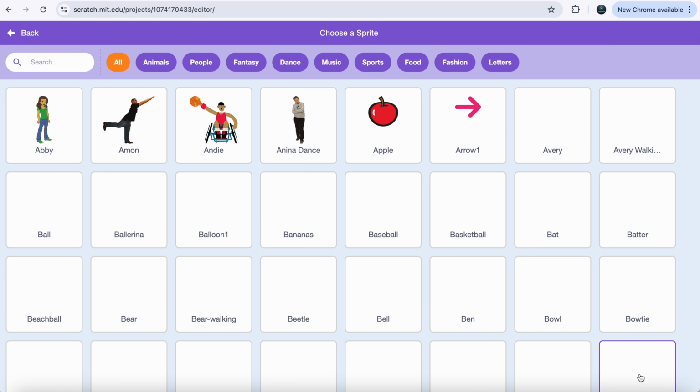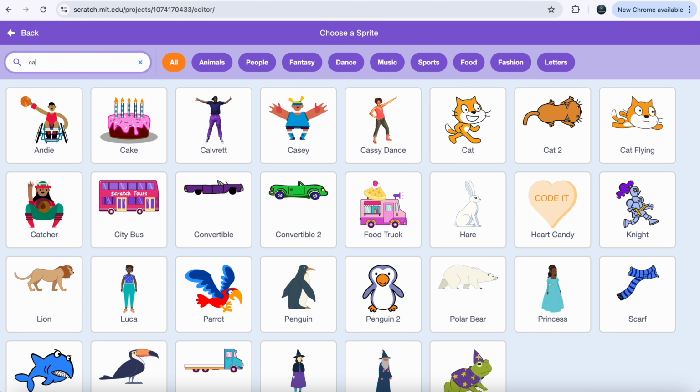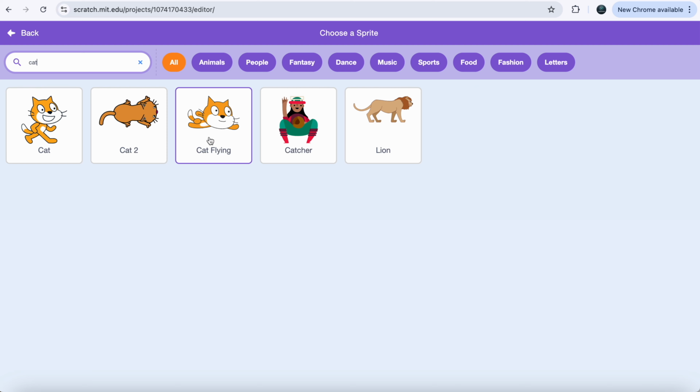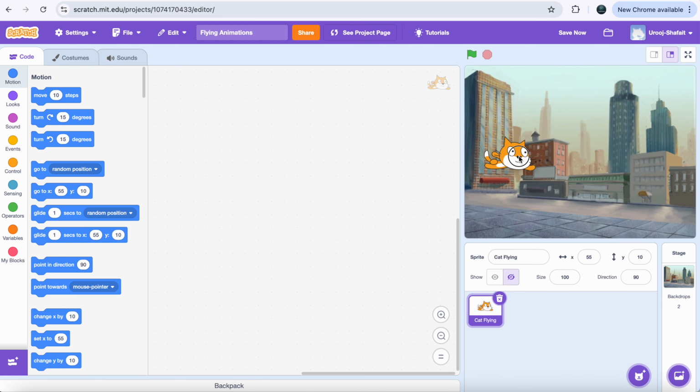Next, we need a sprite to animate. I am going to use the flying cat sprite, but feel free to pick any character you like. Now that we have our cat ready, let's make it fly. First, we will code the up and down movements for the cat.